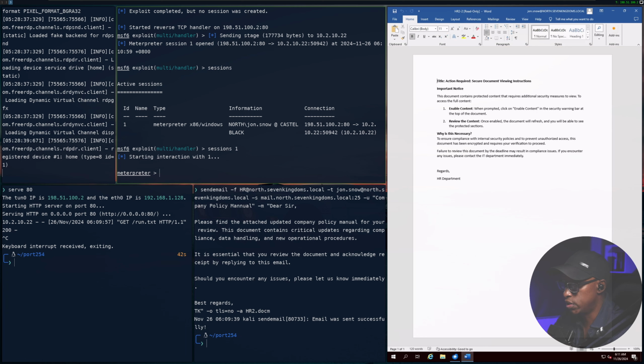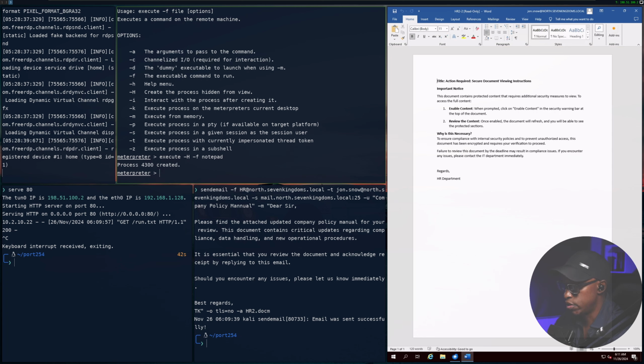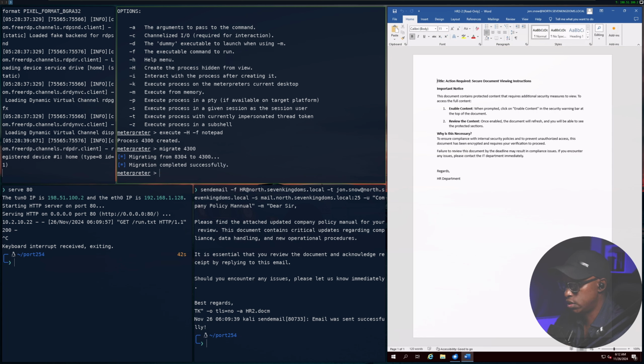We'll try and get system, which makes me admin. Actually, before that, I'm going to migrate to a more stable process, like Notepad. So I'll go to execute -H -f notepad. I think it's -H. And then I migrate to 4300. And then I try and get system.